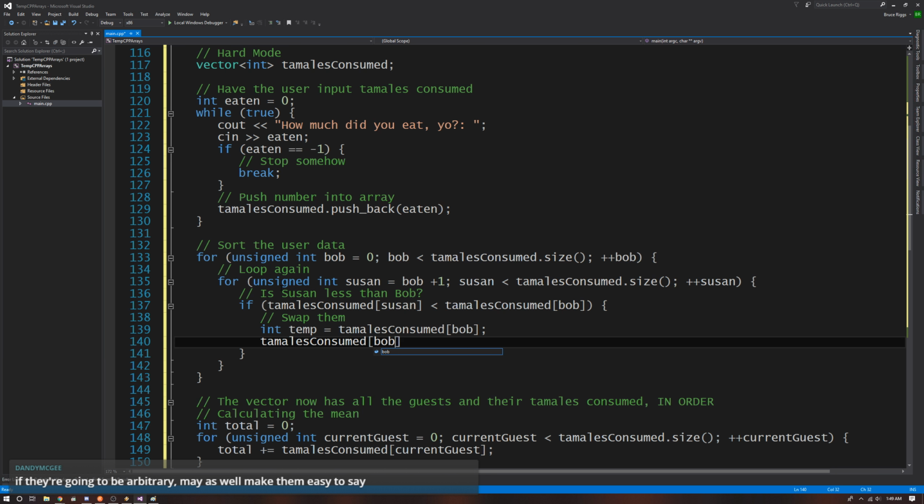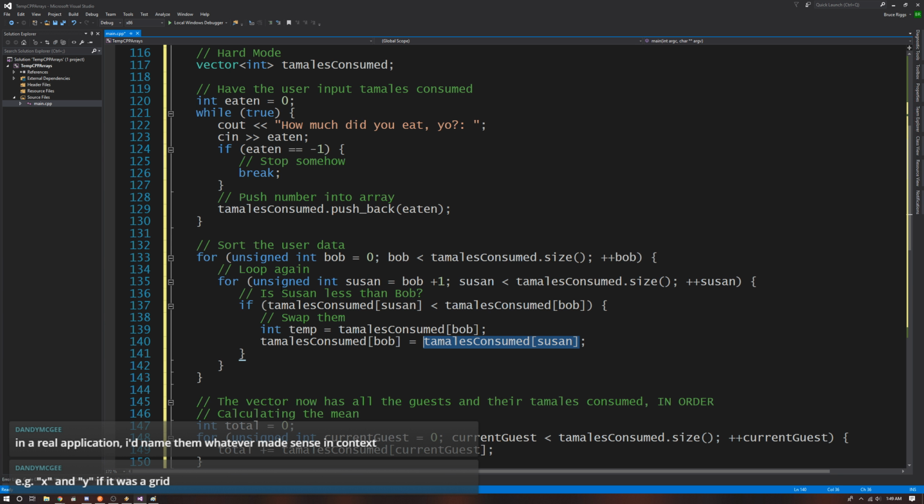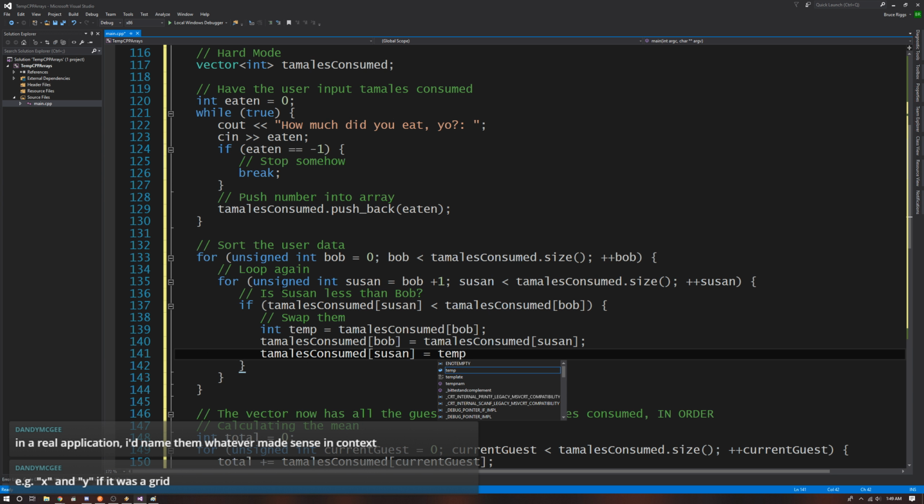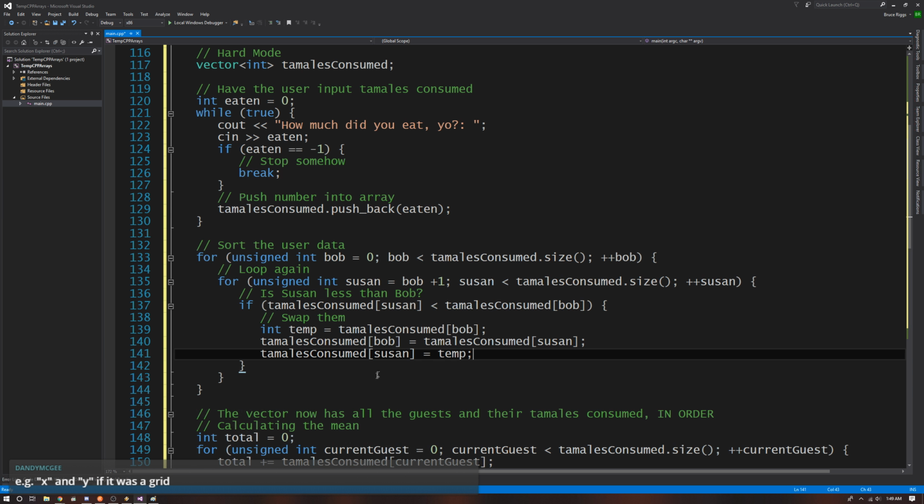I don't like typing tamale. That's one of the things I'm discovering about this exercise. I don't know, the word tamales just doesn't roll off my fingers very well. There you go. Yeah, I'm in total agreement, Dandy.